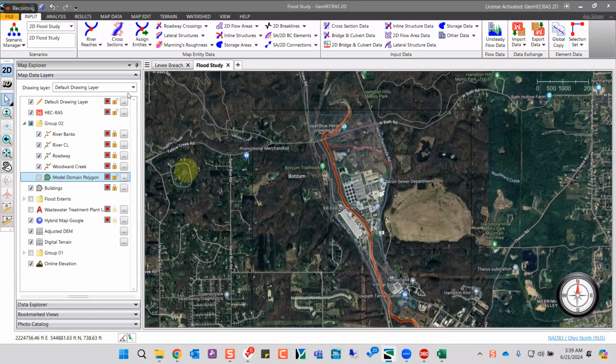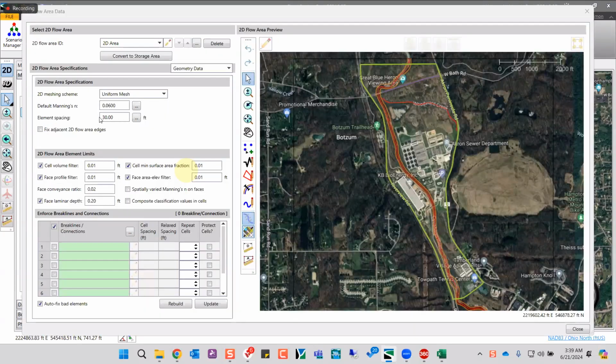In HEC-RAS, they have something called the uniform mesh, which is basically square elements. So if I define a cell size of, let's say, 100 feet here, and if I click on the update button, which you see here, it's going to create a 2D mesh with 100 feet by 100 feet square cells. Hit update, it creates a 2D mesh with square cell elements of 100 feet by 100 feet.